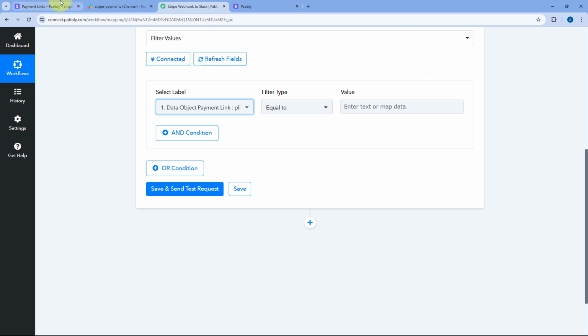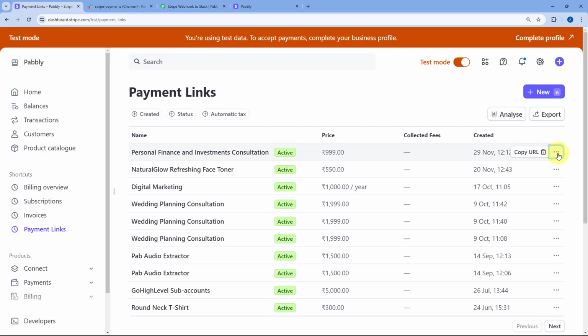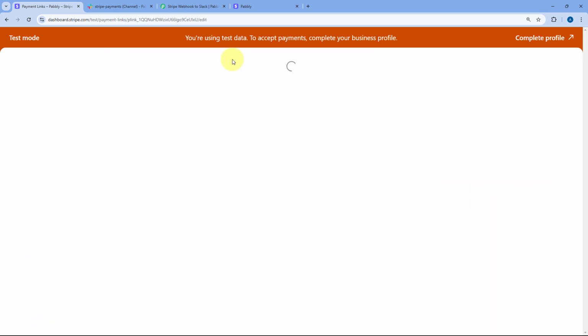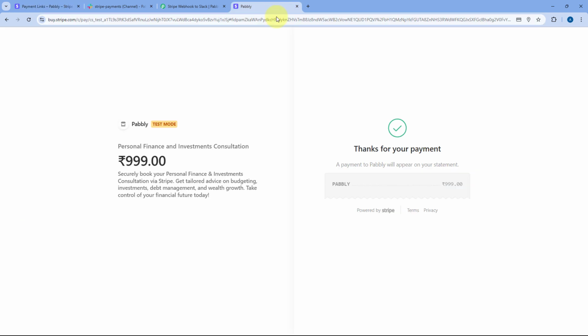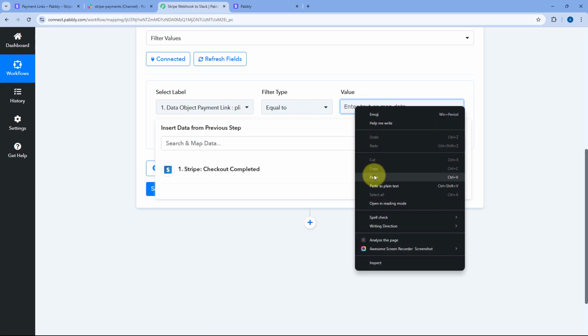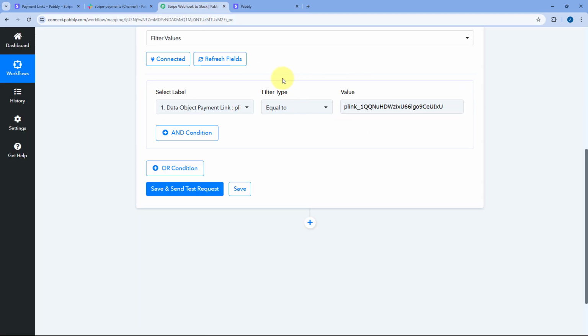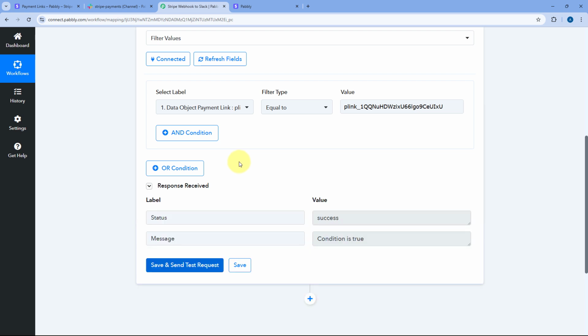So what we are going to do, we'll go to the edit section of this page and here from the URL section, we will just copy this exact same P link and paste it over here in value. So we have added the filter condition that if the data object payment link is equal to our payment page link, only in that case, the automation workflow will be continued further. And then just click on save and send test request.